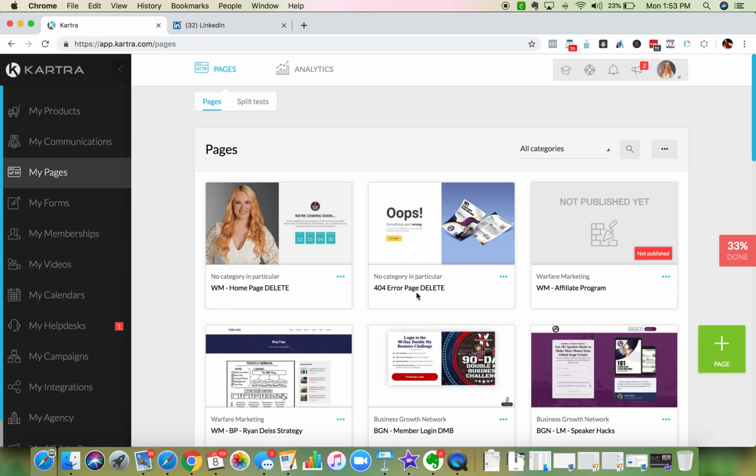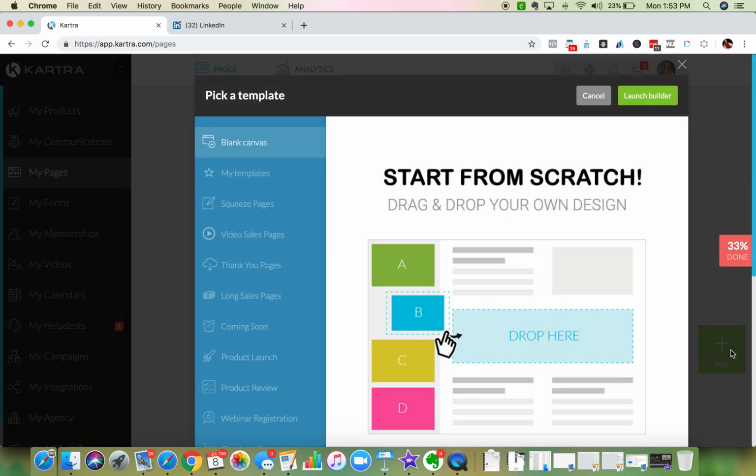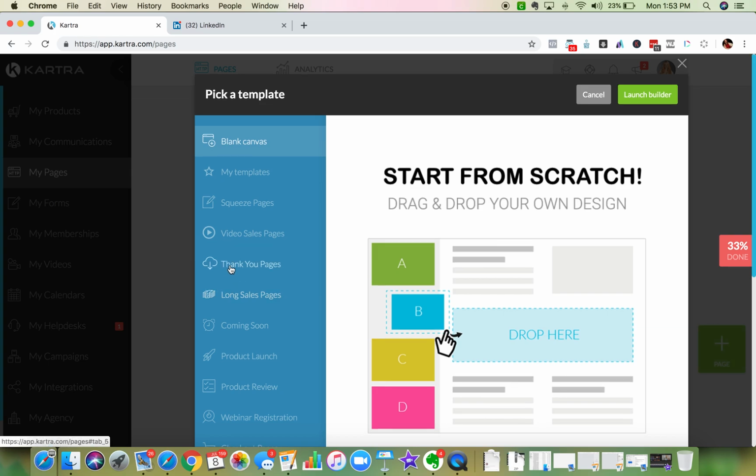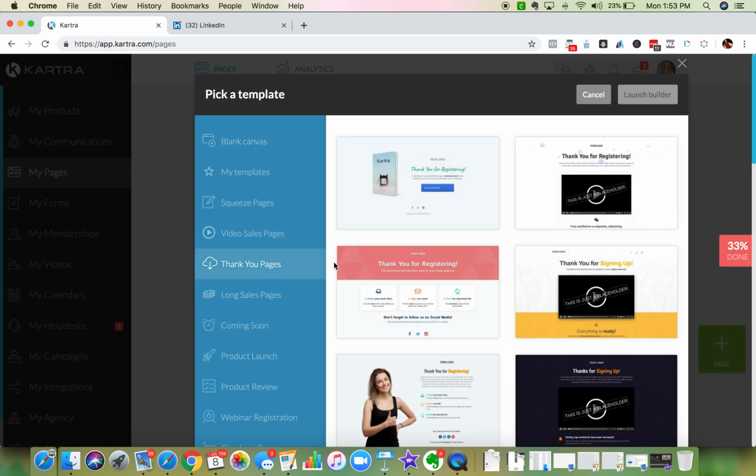So we have the 404 error page, we have the home page, and we are going to really quick go create the third page. In this sequence, we're going to create a thank you page. Really super basic so people know what they've done. We're going to keep it incredibly general because I want you to be able to use this anytime you don't have time to create a thank you page, so you can do lead magnets really quickly.